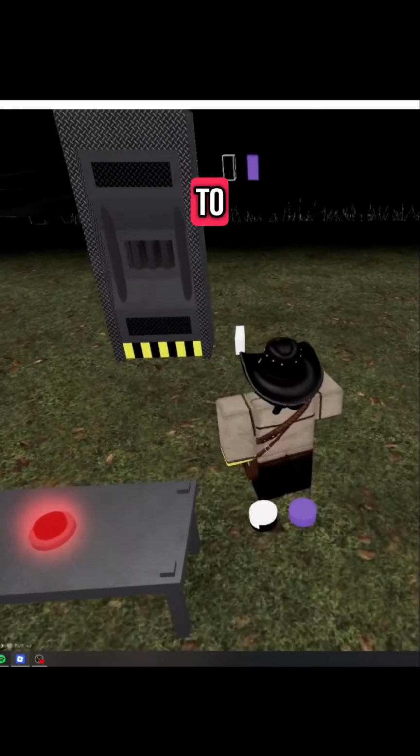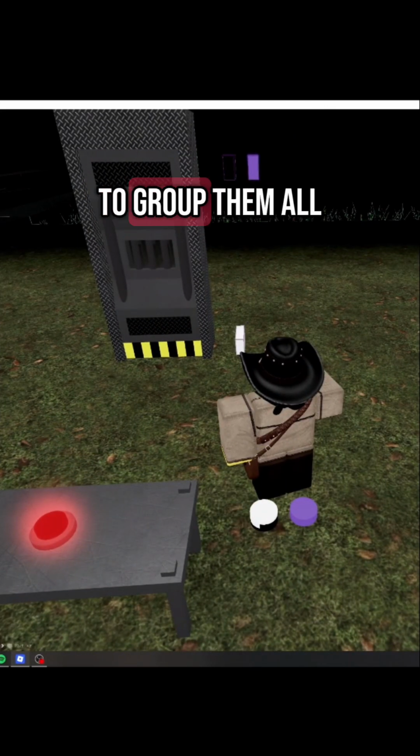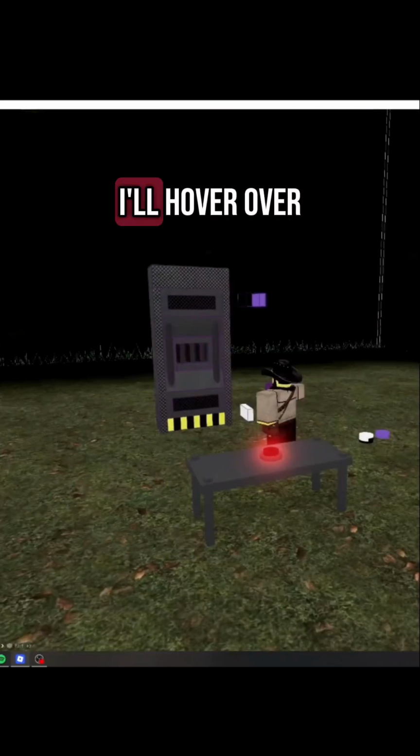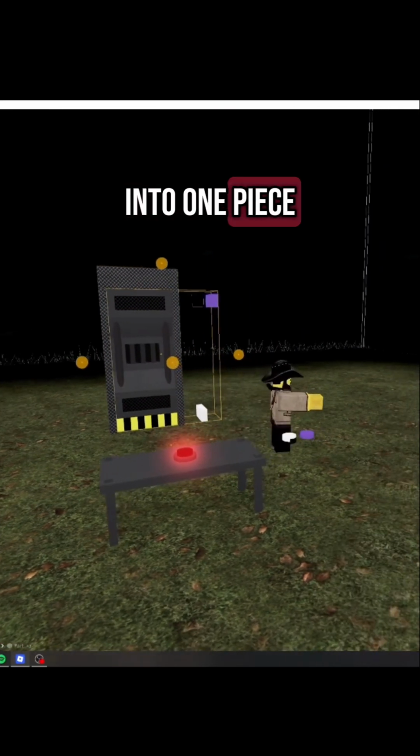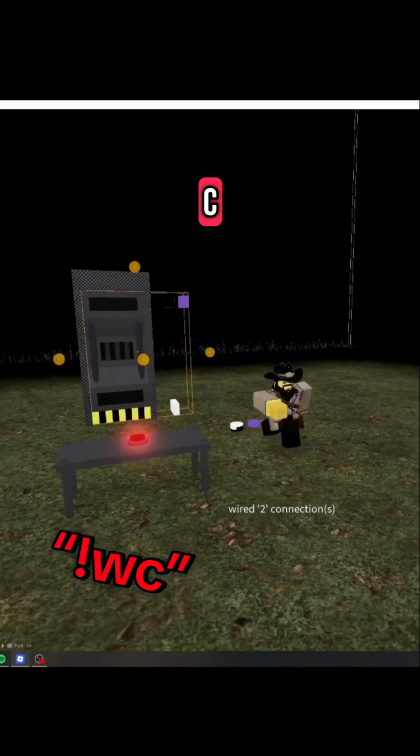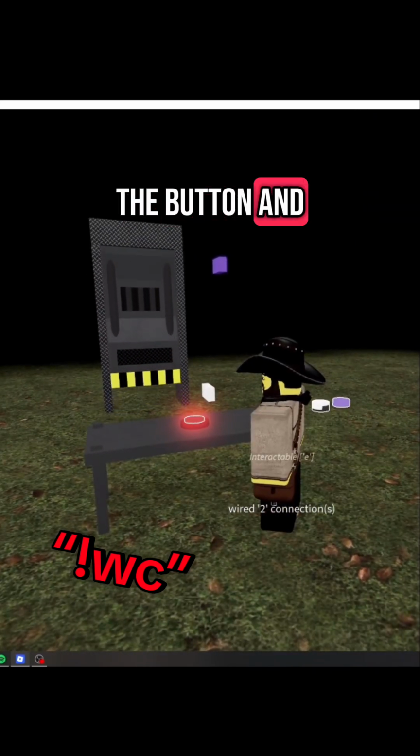Then you want to group them all. I'll hover over this door. I'll just do this, then Shift G to group it into one piece. Exclamation point WC. Then you click the button, and it moves, just like that.